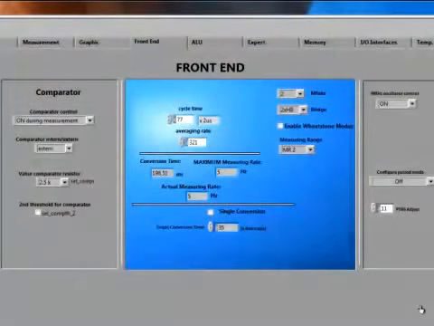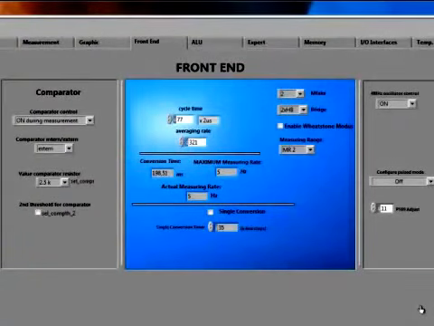Next comes the front-end sheet. The settings on this sheet are very important as they mainly determine the measurement configuration in PS09. All the settings on this sheet translate into configuration register bit settings in the PS09 chip.